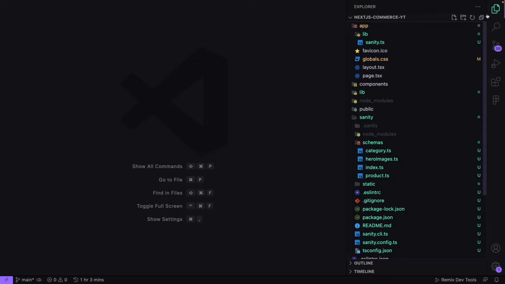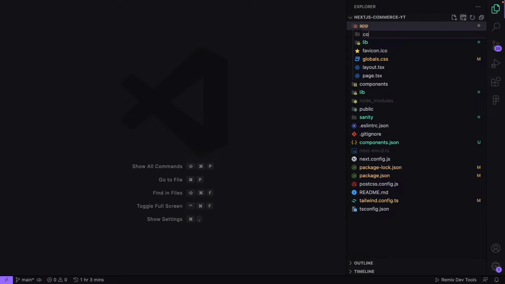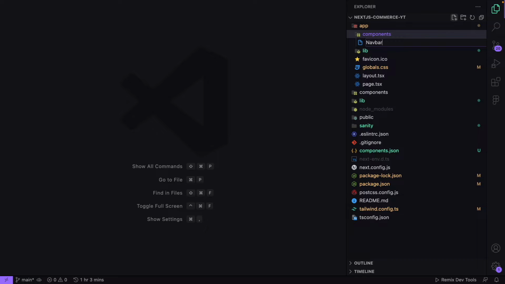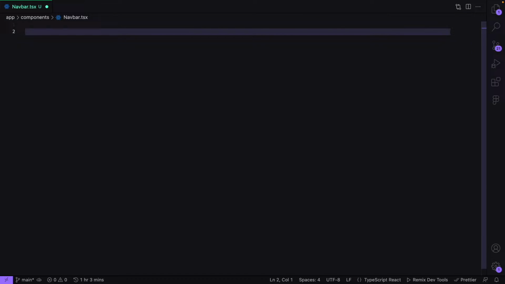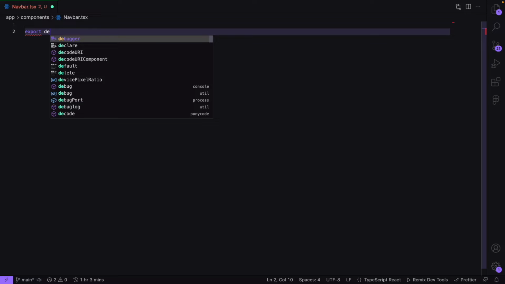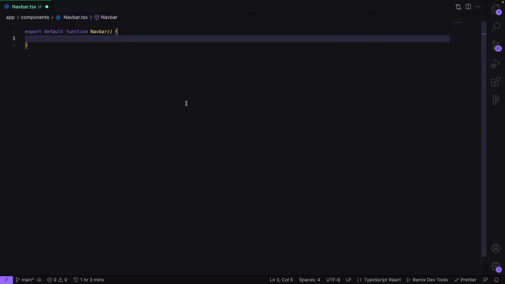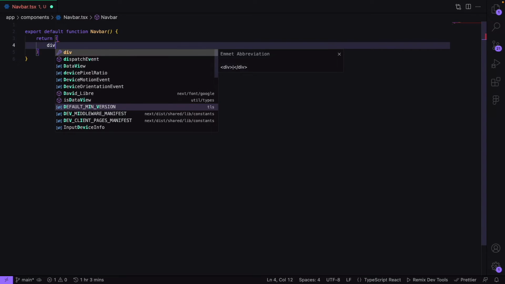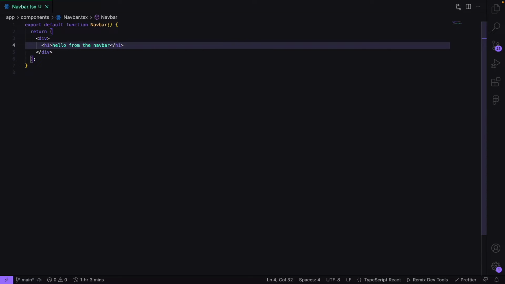So right here, let's go to the Explorer. Let me close everything. And inside of the app folder, I will create a new folder called components. And inside of here, I will create a new file called navbar.ts. Or not ts, I'm sorry, but navbar.tsx. So inside of this file, we first of all have to export default our function. So let's do an export default function. Let's give it a name of Navbar, and let me open the function. Inside of here, let's create a return statement. Let's give it a div, and let's say h1 hello from the navbar, just to see if everything works.